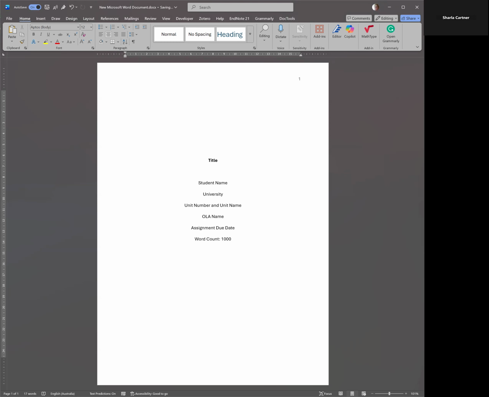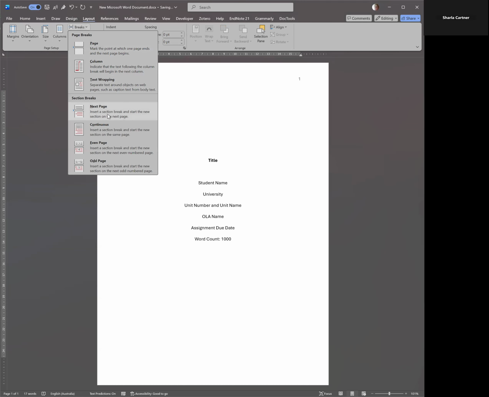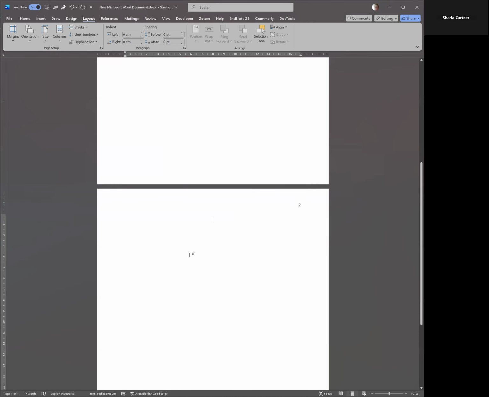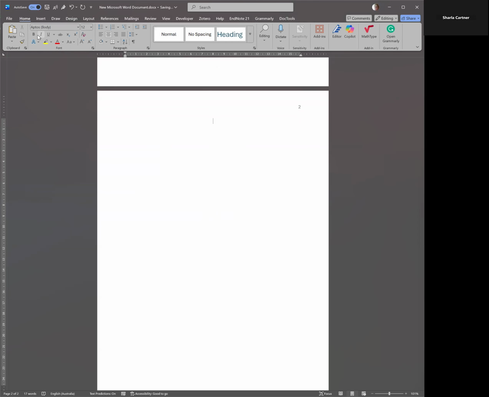Now, our next part is the abstract, and we need to put in a new page. So we need a page break to actually insert here for our abstract. So we go layout, breaks, next page. And now we have a level 1 heading for abstract in APA. So that's got to be centered. It's got to be bold as such. Now we can type our abstract on a new line.